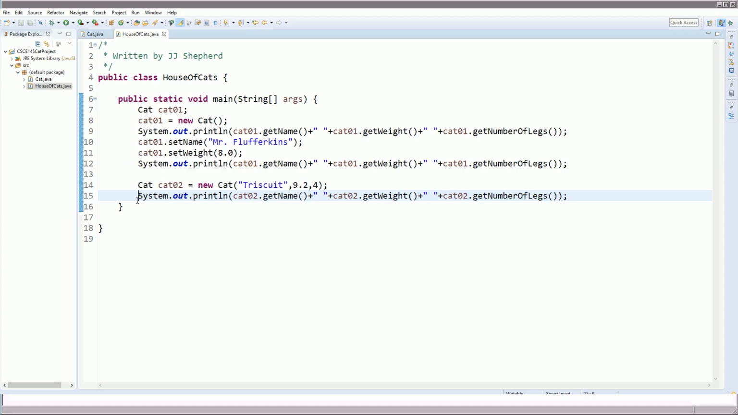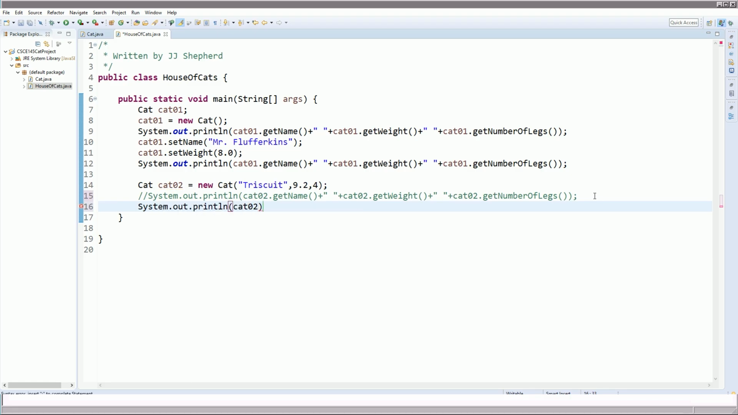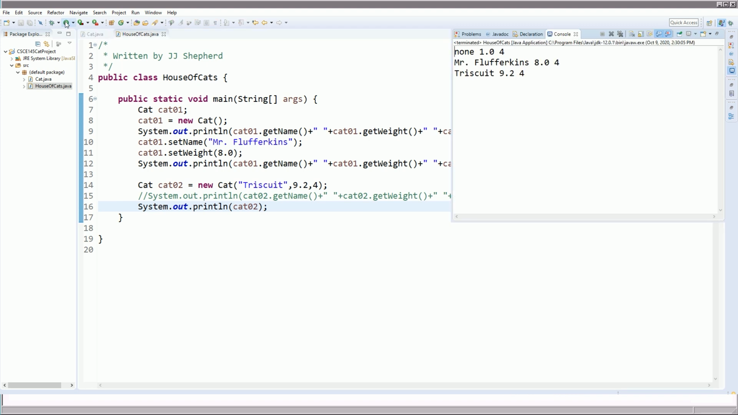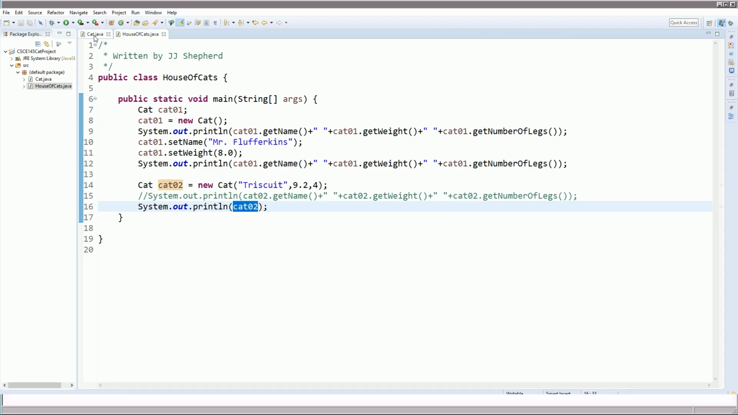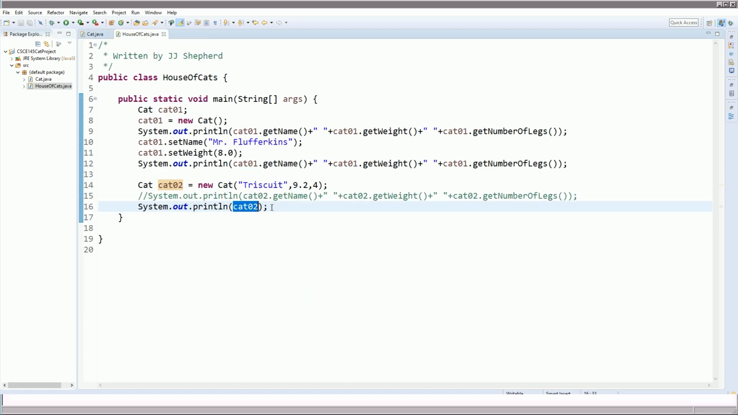What I'm going to do, instead of using this System.out.println here for cat2, I'm going to comment it out, and I'm going to do this. System.out.println cat02. Watch what happens. It basically does the exact same thing. Now, once I put this inside of this print line, it actually calls the toString method, which returns the name plus a space, the weight plus a space, and the number of legs, which does the exact same thing here.